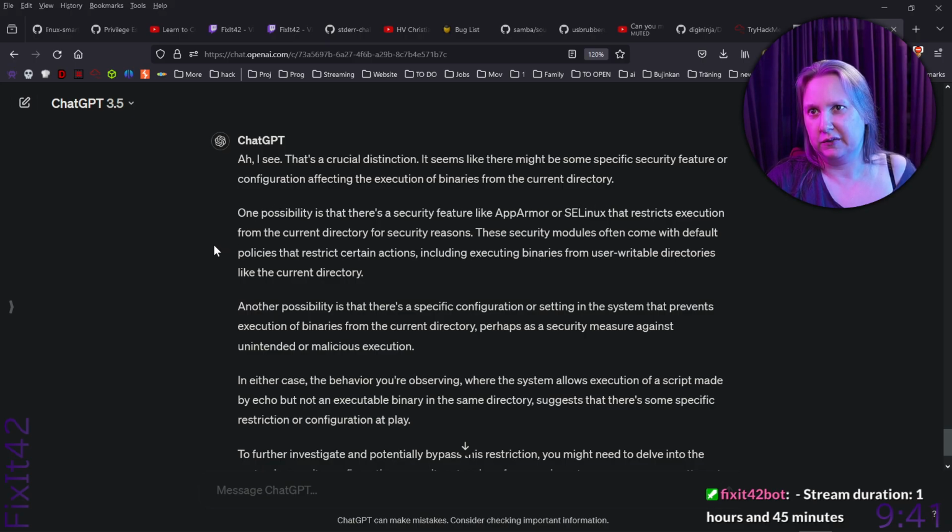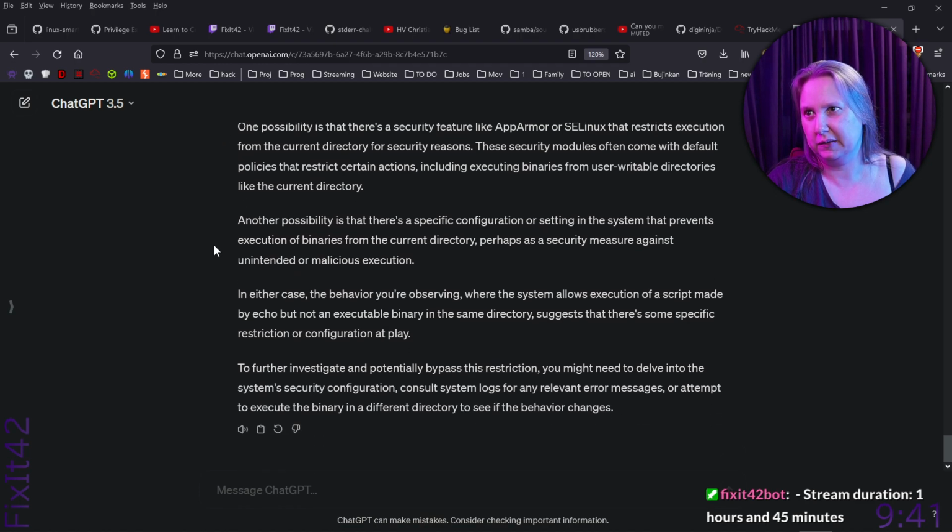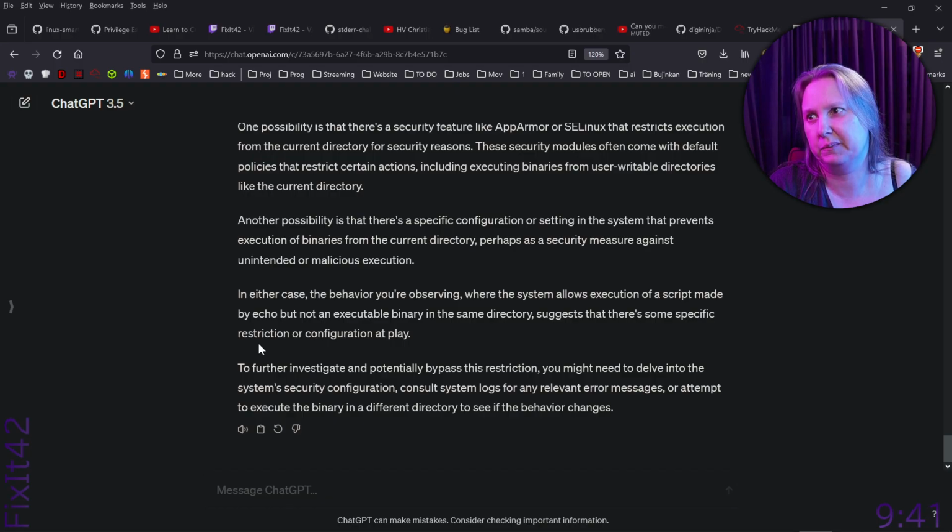These security modules often come with default policies. Another possibility is there's a specific configuration or setting on the system that prevents execution of binaries in the current directory, perhaps security. I don't think so. In either case, the behavior you're observing, where the system allows execution of a script made by Echo, but not an executable binary in the same directory, suggests there's some kind of specific restriction. To further investigate possibly bypass a restriction, you might need to delve into the system security configuration. Well, I don't think that's a problem.